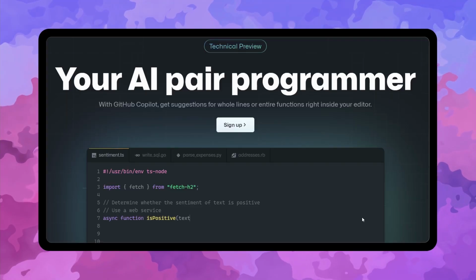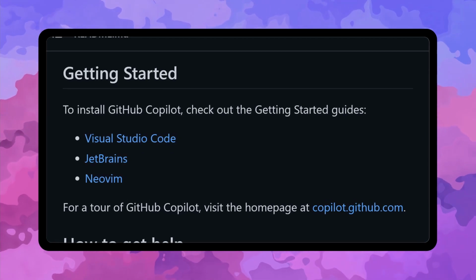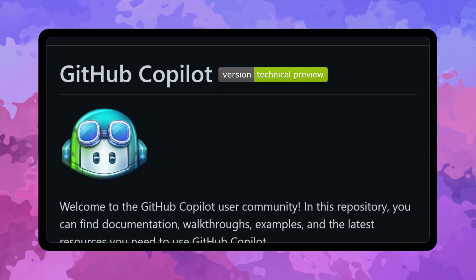What's up, y'all? It's Fuego. Today we're going to be talking about GitHub Copilot. I'm sure many of you have already heard of it, but GitHub Copilot is an AI pair programmer that suggests line completions while you write code. It works in VS Code, Neovim, and JetBrains, and it's currently in a technical preview.